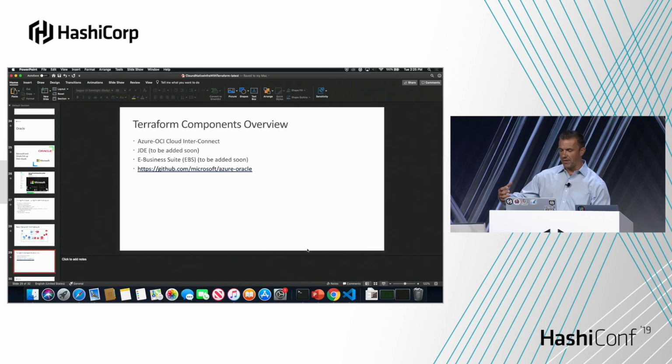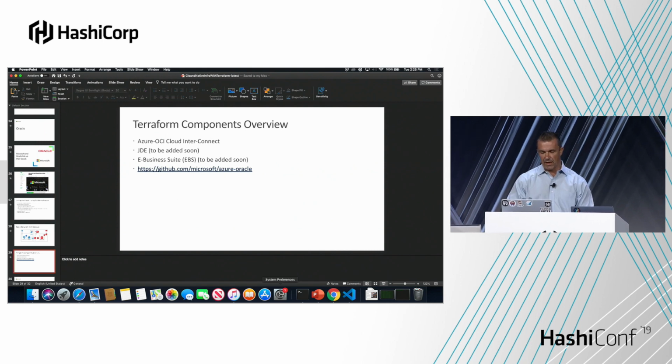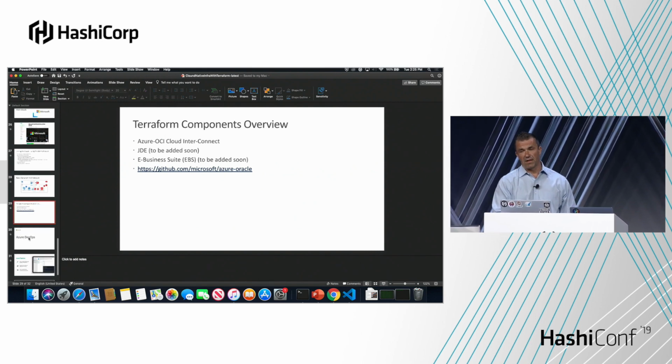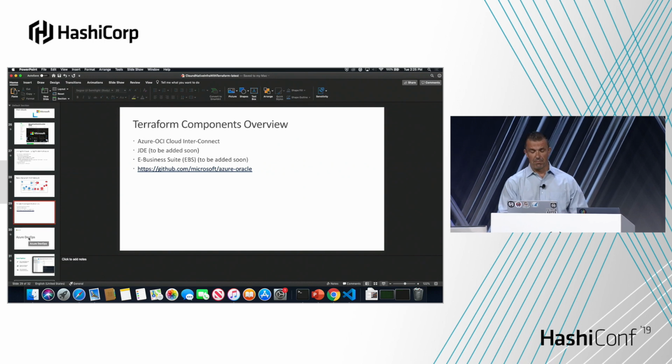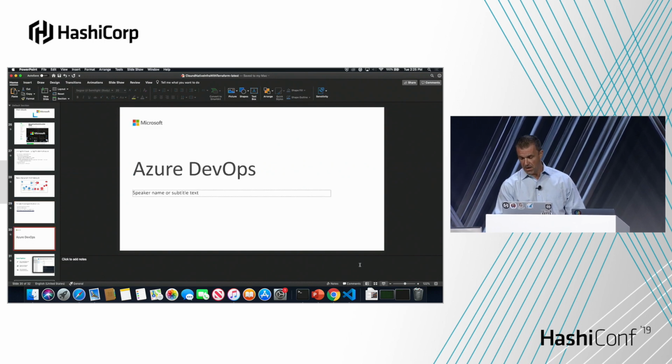The main point there is that Terraform allowed us to do this. It allowed us to talk the common language, allowed us to link up the clouds. I'm not saying it wouldn't have been done by any other means, but it certainly would have been a much more difficult conversation to have.